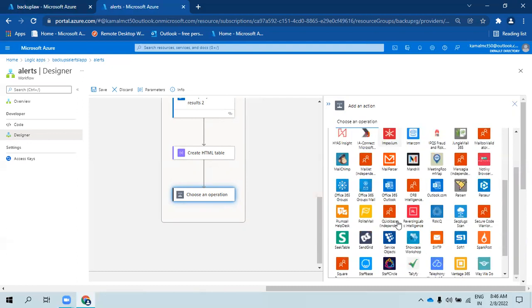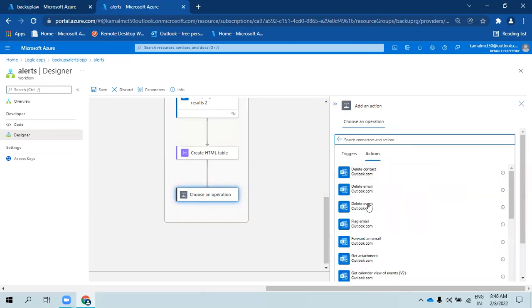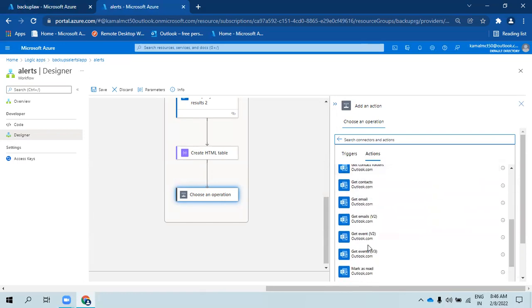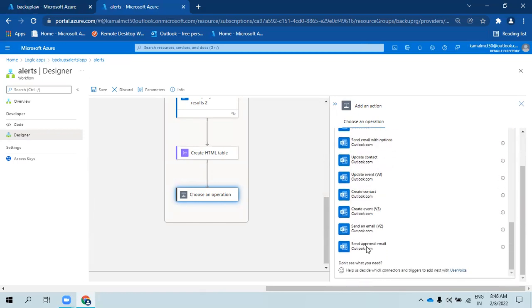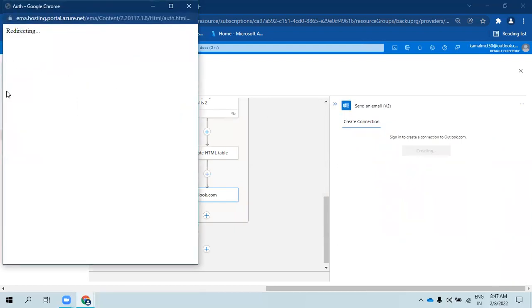There will be one more thing called SendGrid. Using SendGrid, you see here, if you have a SendGrid account, you can also use that to send automated email alerts. For now, I'm going to use Outlook.com. What I want to do is send an email, so let me look for Send an email V2. So this is where it is asking me to sign in. I'm going to use my Outlook.com email to send email alerts.